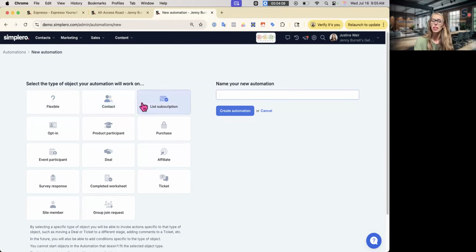A list subscription is going to be restricted to someone being subscribed to a list or not. The same with the opt-in. That would mean that somebody would have to opt into a sign-up form, like a landing page sign-up form or an embedded form. Product participant would be used if the billing contact might be different than your product participant. Only triggers that are specific to your product participant would be able to work for that automation. And the same with the purchase.